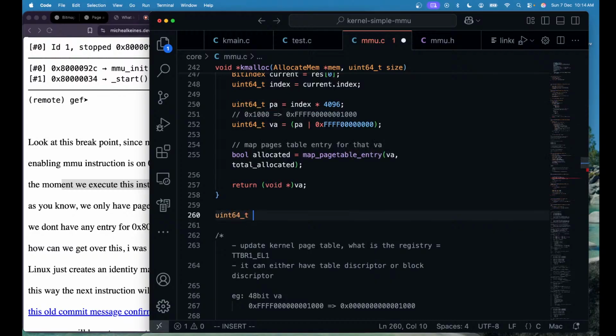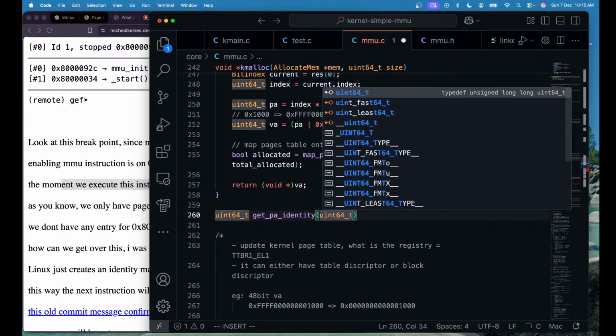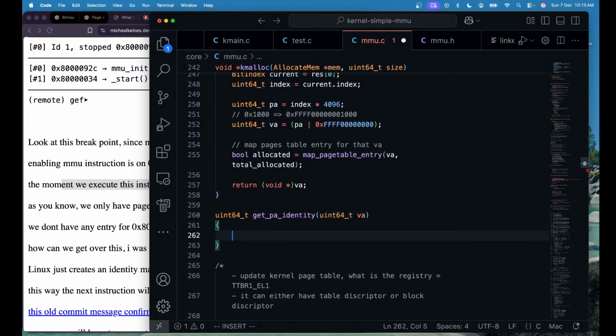It's going to get IPA identity, and it's going to take a uint64 value VA, and what we have to do is add FFFs in the top. That is all we have to do. So we can just do it like 0xFFFFFFFF 1234 1234 1234. Okay, I hope I added proper Fs. I didn't add it properly because now I'm again confused. 1234 1234 1234 1234.